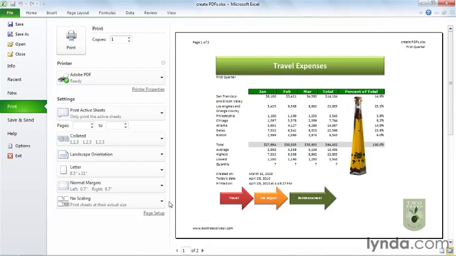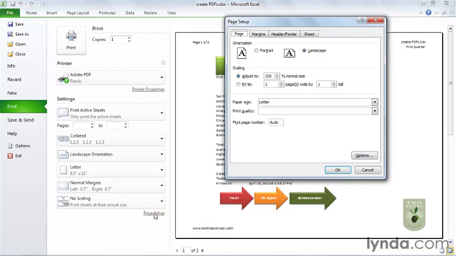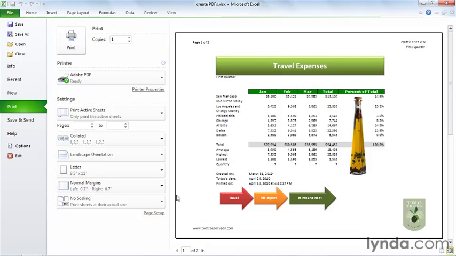Now, if you like kind of an old-fashioned page setup dialog box, the way Excel did it in previous versions, you have this page setup link, and you can click that, and that's going to bring you into page setup. I'm just going to click cancel. We don't really need that.